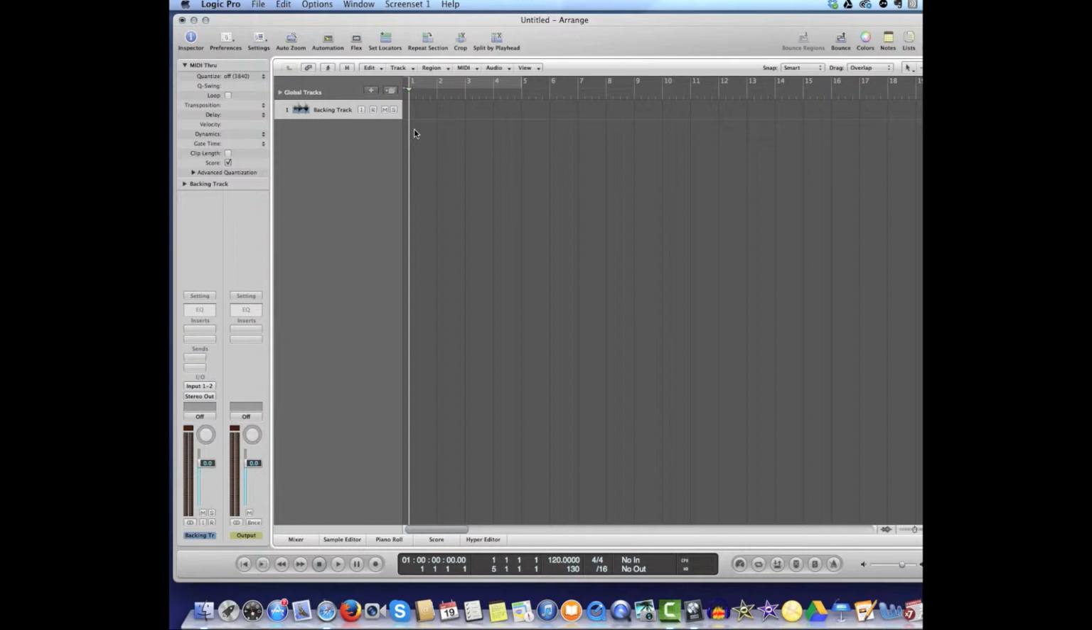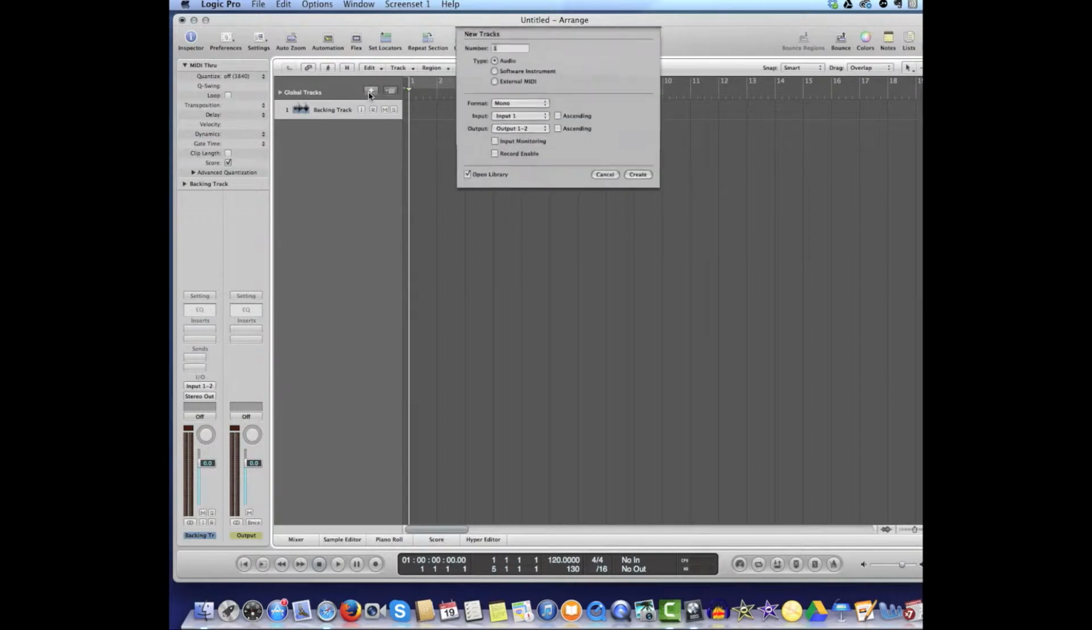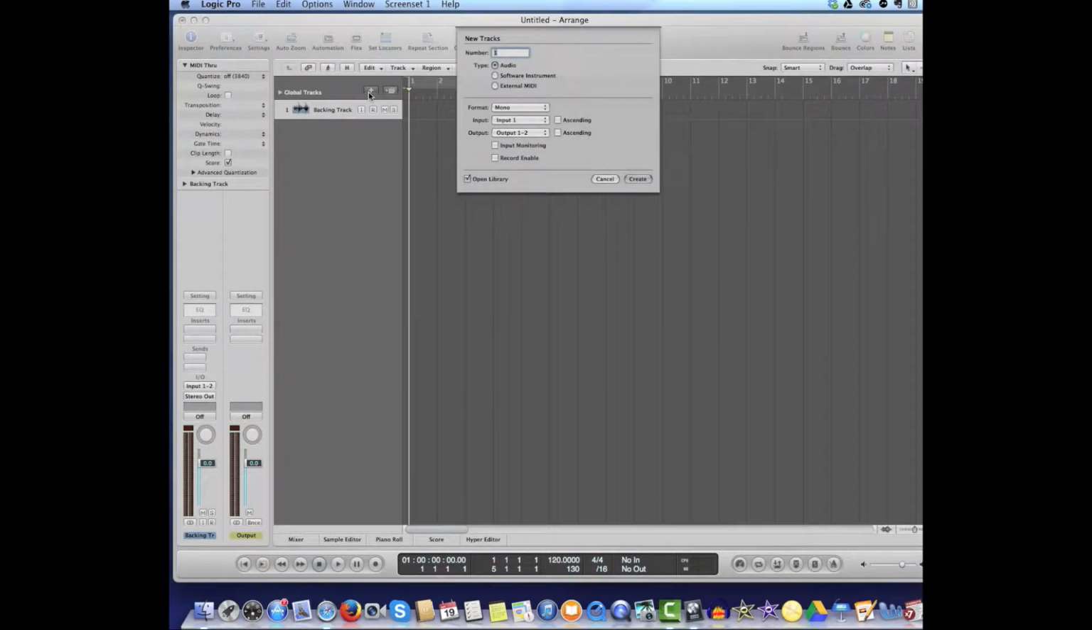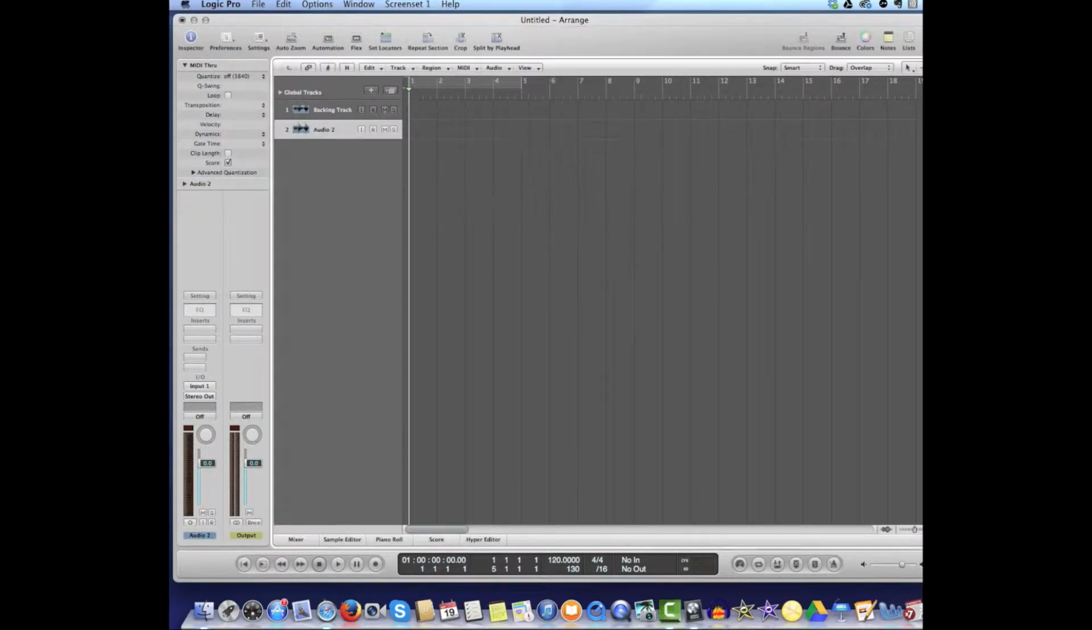We now need to create another audio track, which is where you're going to record your vocal. So if you click on the little plus icon just above there, there we go. And this time we want a mono audio track. So that's it. So just change that to mono and create. Cool. So why would we have mono for the vocals and stereo for the backing?